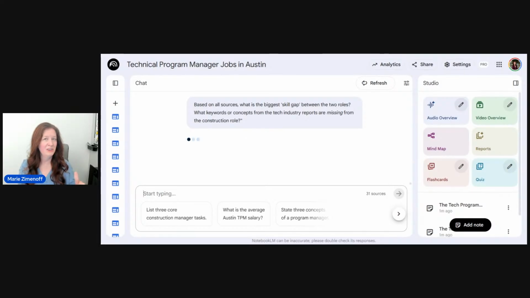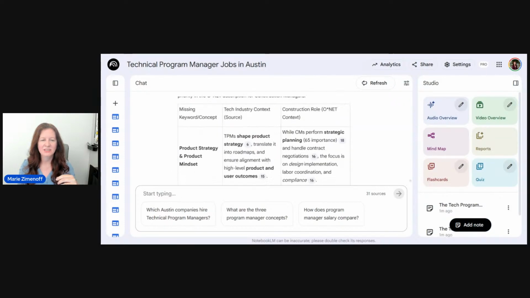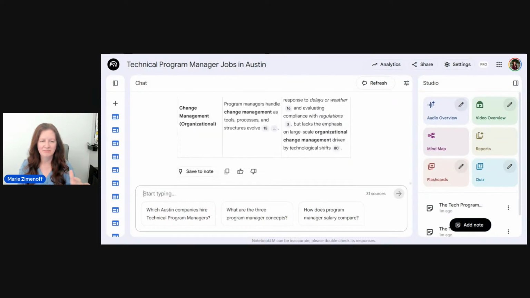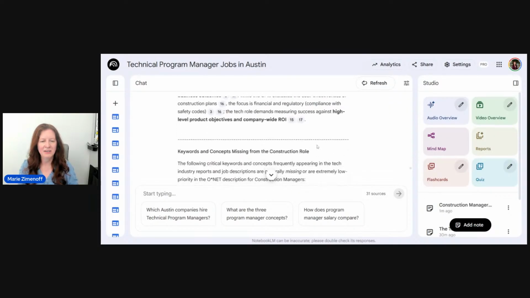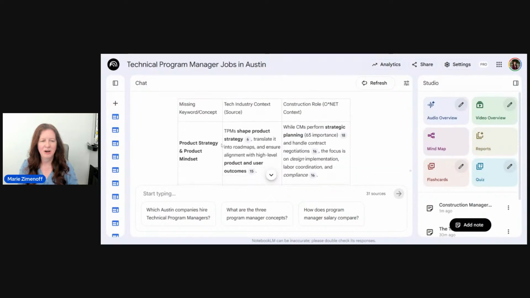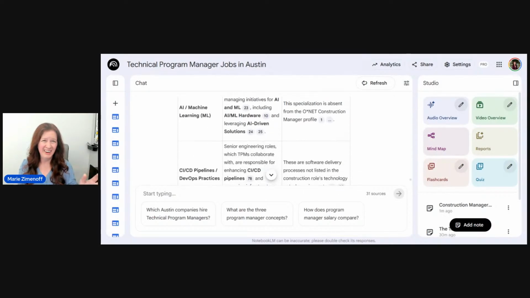Very important when you're using NotebookLM that before you close the notebook, you want to save these things as notes over here on the side. And you'll see that after it gets done doing the prompt, it's giving me this little button to save to note. I want to do that so that I can come back to this information later and I don't lose it. But it gave me, here are some of the concepts missing from the product manager and then the construction role. So I've done a lot of work here, right?